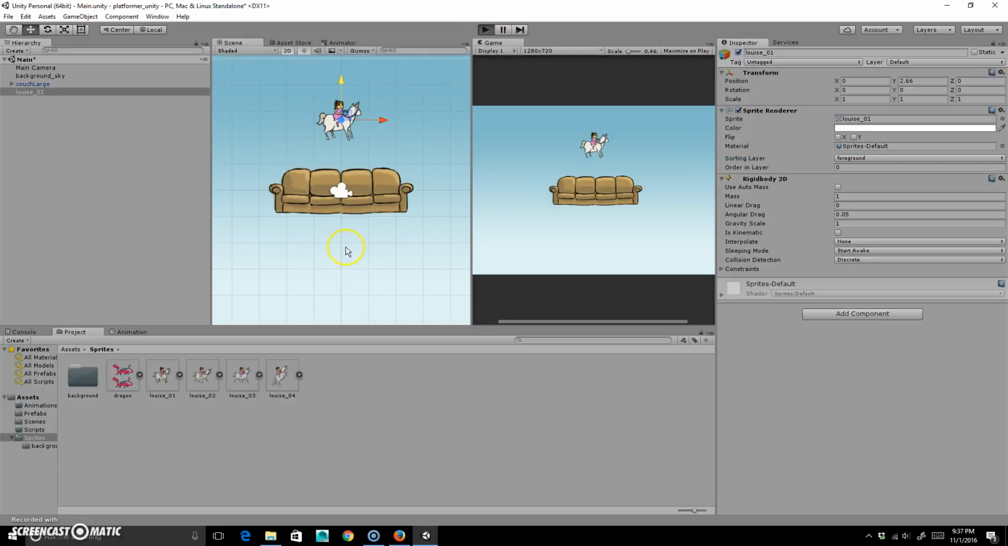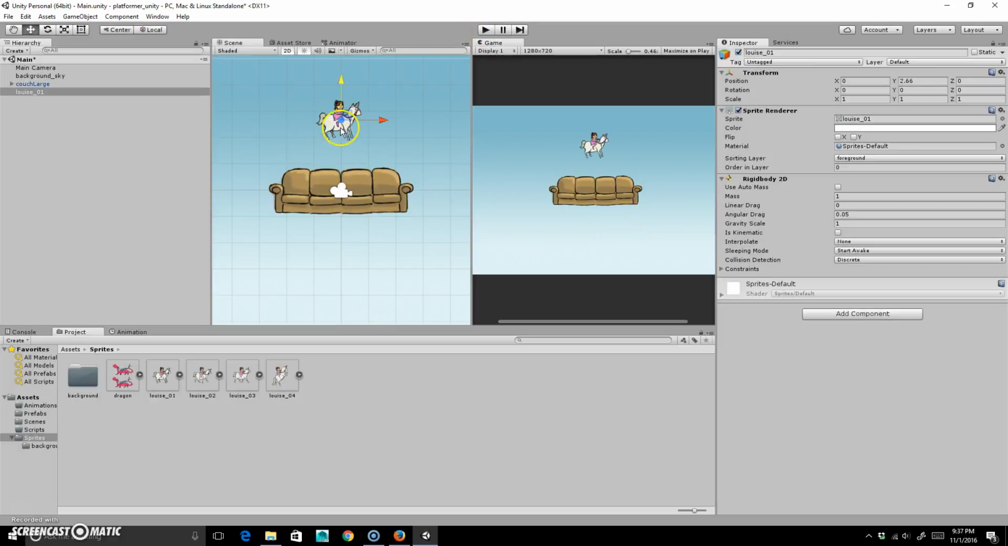She's gonna fall like gravity should, and nothing stops her. What I need to do is I have to add a collider, so there's something for it to bounce against. Right now this is an image, but it doesn't have anything else built into it.